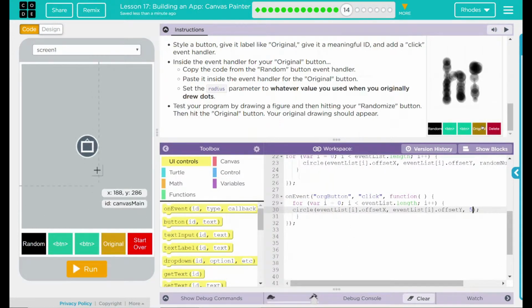Now, when I hit run, I should be able to draw something on my screen while holding the Shift key. Starting over will delete everything. Random will take all the numbers I stored in the array and add a random number to the radius. It does this using a for loop. The for loop is accessing all of the events in the X and Y coordinates, and then just setting that to a random number for each one. When I hit original, it should take me back to my original drawing. Let's see if that's what happens.